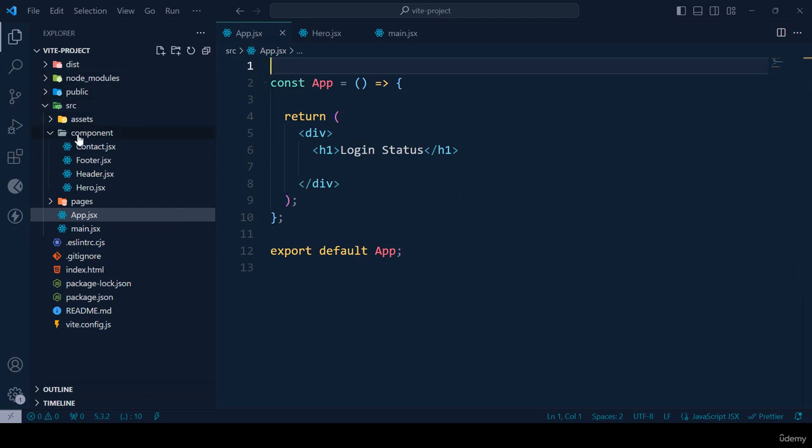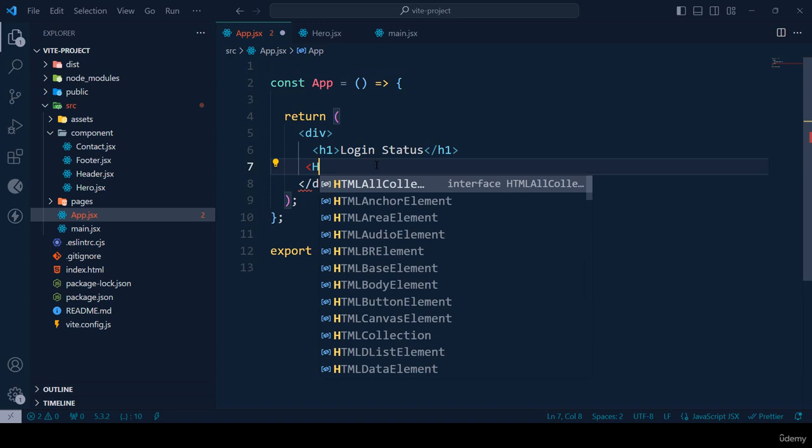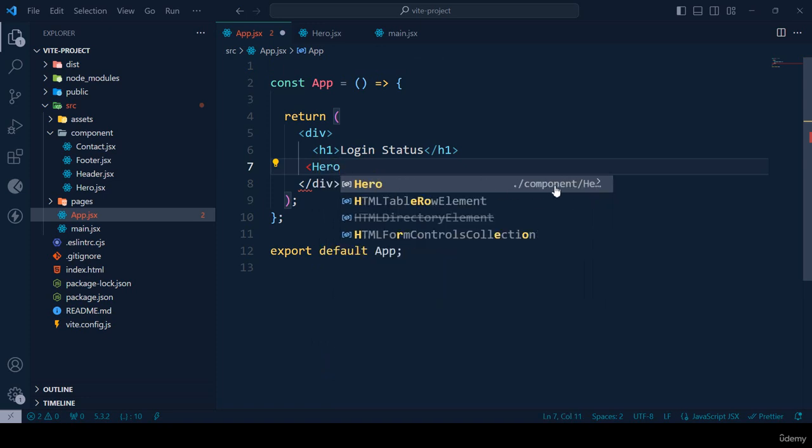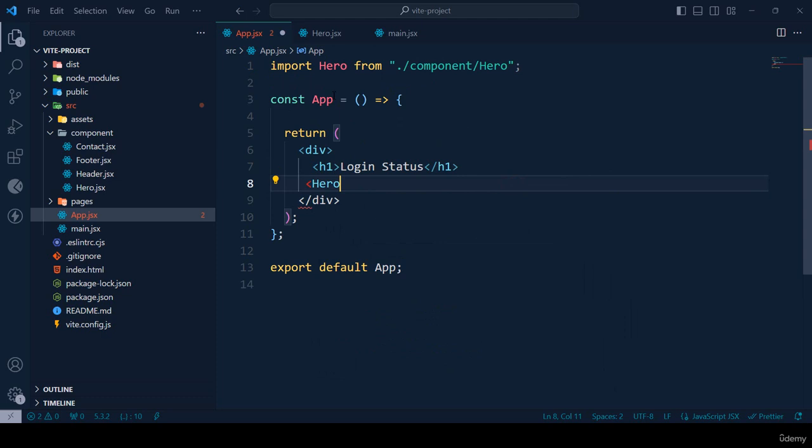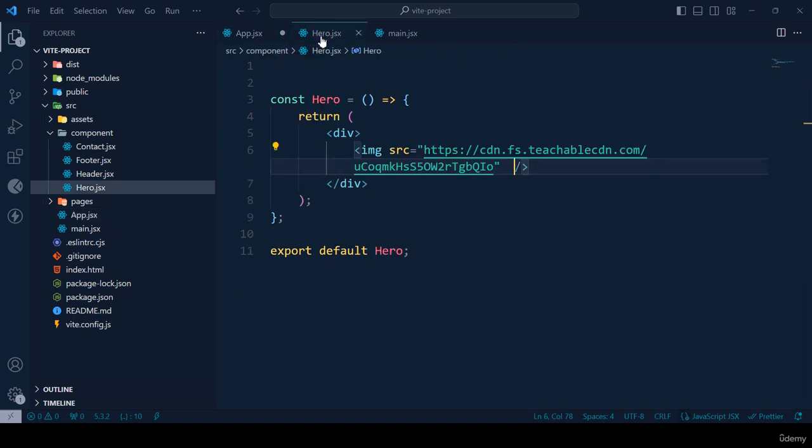Here I have already created some components: a contact component, footer component, header component, and hero component. Right now, if you want to load our hero component in our app JSX, what exactly do you have to do? Simply write hero. You can see that is our hero component, and if you select it, it will automatically import the hero component. So right now our main component, that is app JSX, will be our parent component, and I have also included hero in here, so that will be our child component. Simply understand it. It's very important.